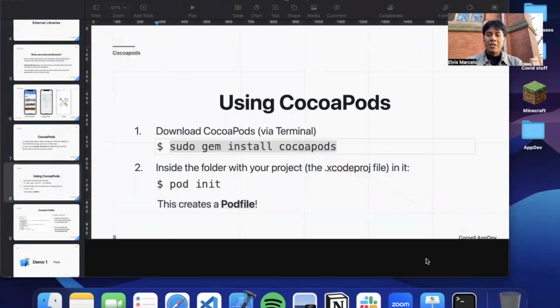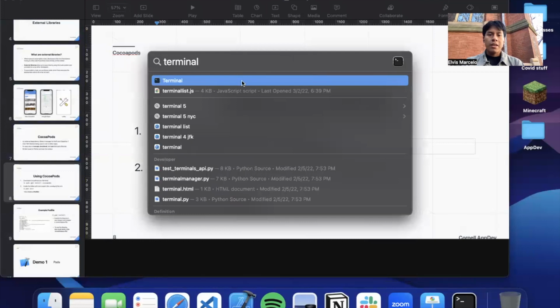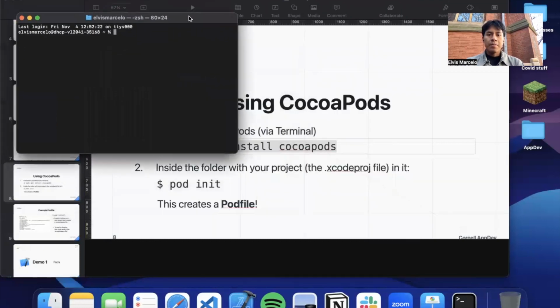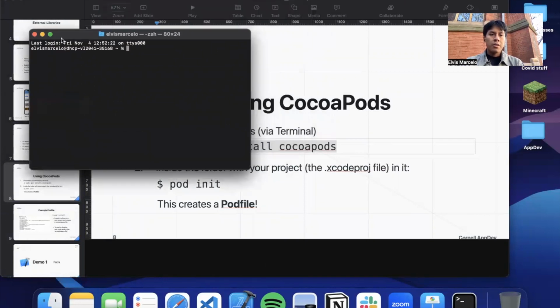Oh, and the way I got my terminal is I just press command plus space on the keyboard, and it brings up Spotlight search. Then I just typed in terminal, and I could open it like this. So here's my terminal, and I already have CocoaPods installed.